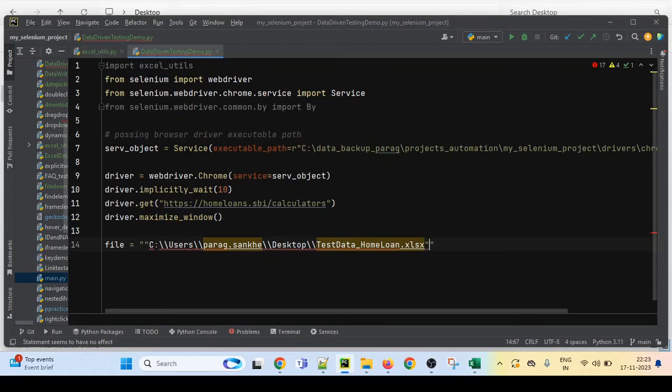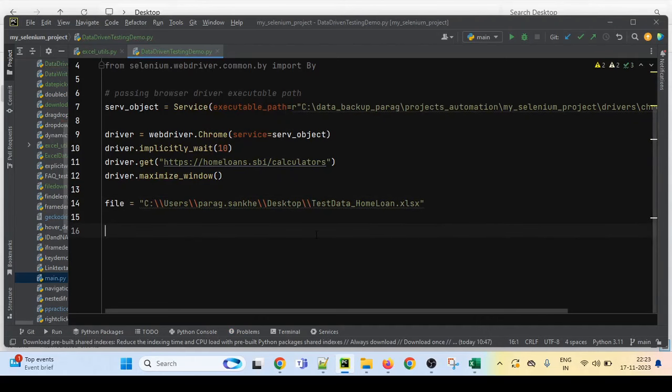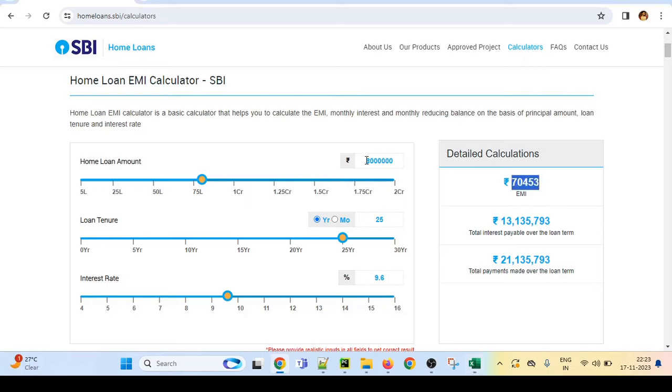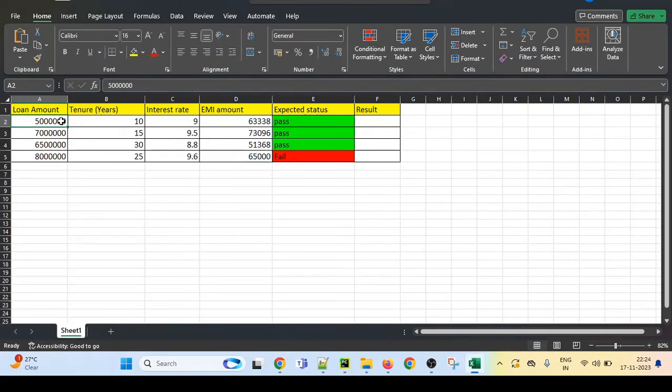After providing the path, what is the next step we have to do is, from this file we should know how many rows are there. We should first know how many rows are there because we have to perform iterations. So in the first iteration, what data we will pass in our script? We have to open this website and we have to pass home loan amount from the first row along with tenure and interest rate.